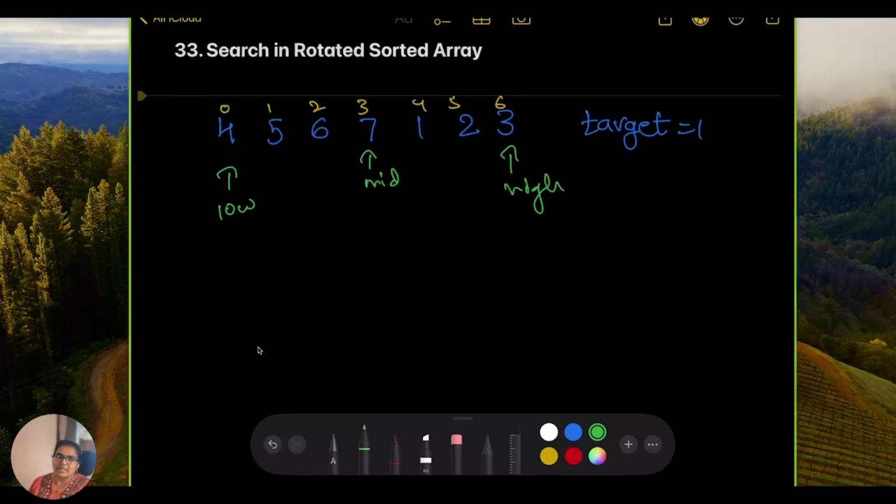So how can we eliminate half of it? If you observe here, you can see that one side of mid is always sorted. Here both the sides are sorted, which is a special case, but at least one side will always be sorted because it is only pivoted. So at least one side is guaranteed to be sorted. So if we can find the sorted side, step one is find the sorted side.